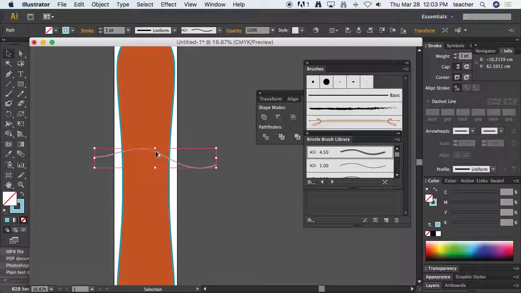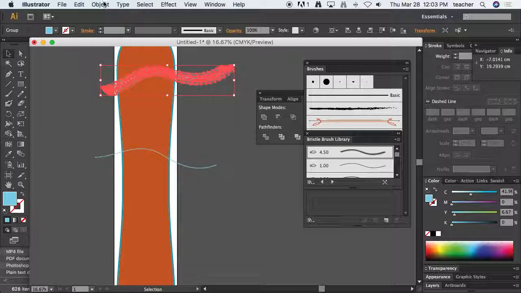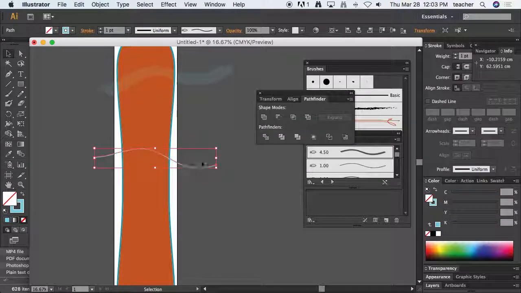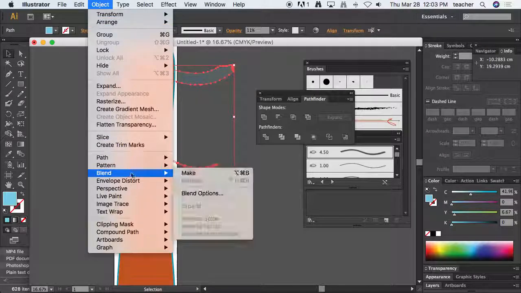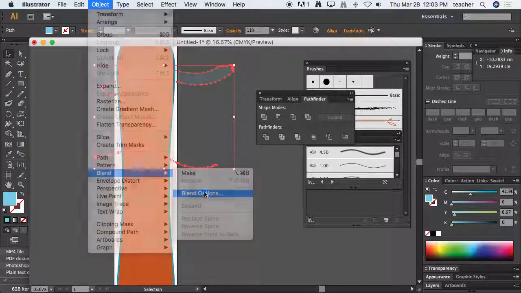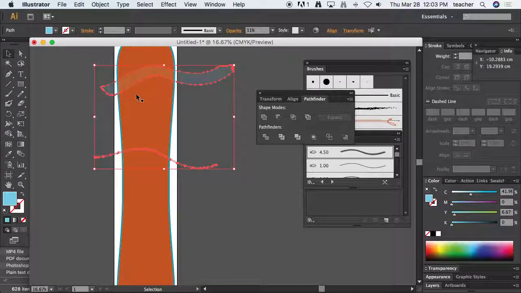If you wanted to, you could do some blend and variations. I'm going to increase the thickness of this. Go to object, and I'll expand the appearance, so this thing is now a vector. I will then weld it together as one shape. I'll do the same for this one. And I can do some cool blending with my blend tool. I'll say multiple shapes. Steps here. 8, sure. And then I'll make it.